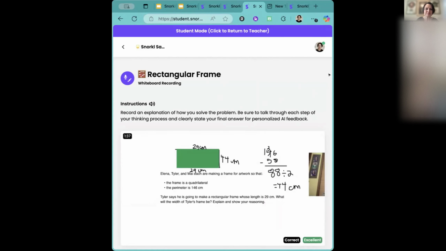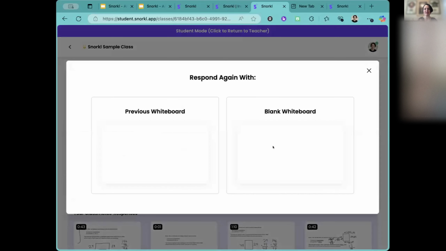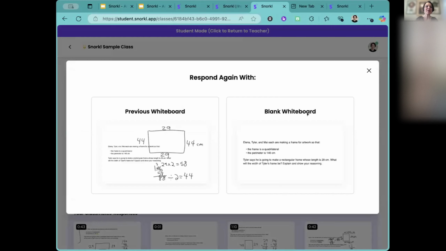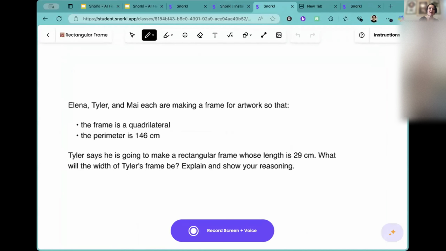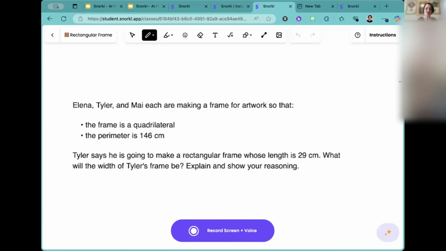So I'm going to try to get my, there we go. I'm going to respond again. I'm going to show you what this looks like. I'm going to ask for a blank whiteboard and it's going to give me the question. You can see there, I've got Elena, Tyler, and they have to make a frame for artwork and it's giving me some information. I've got tools at the top. You can see I have some drawing tools. I'm going to pick green to write in and there's some other tools there.